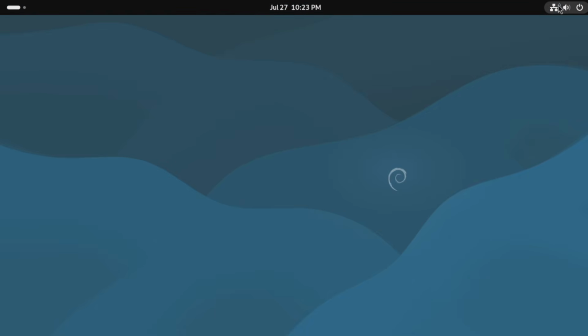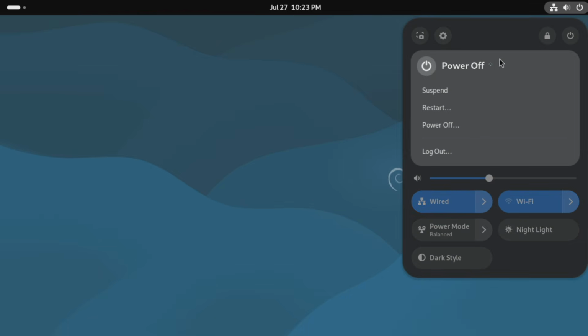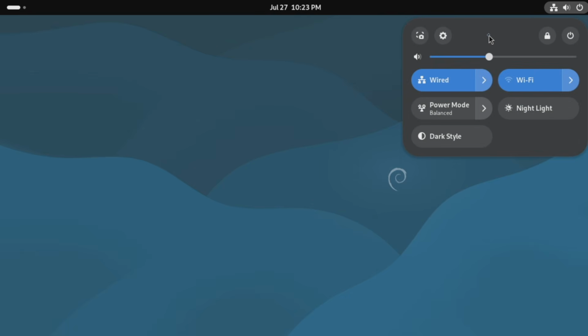And then once again, top right hand corner. Next one over is going to be the power button option. So we click this. Then it's going to give suspend, restart, power off, or log out. So if you want to do any of those, then you can choose that option. And then if we just click anywhere out of here, then it will bring us out without turning the machine off or any of those options that you saw.